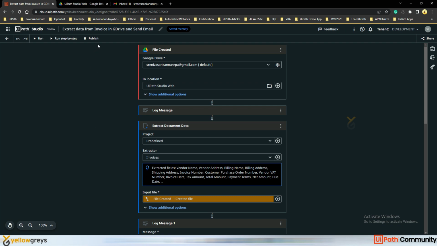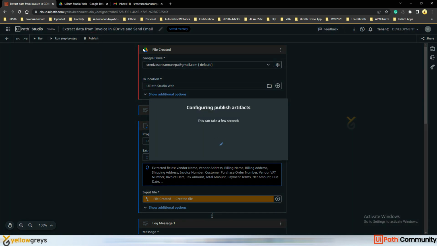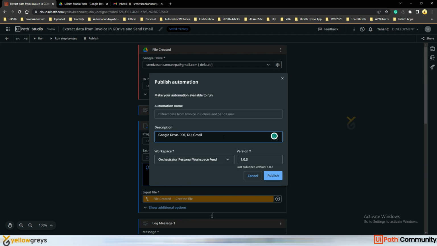So here there is a button called publish. I'm going to publish this process. Click on publish, and once you click on publish, you will get this window: automation name and description, and where to publish. There are three options available: workspace feed, tenant process feed, and here I have a sales department folder. If you have other folders, you will get those as well.